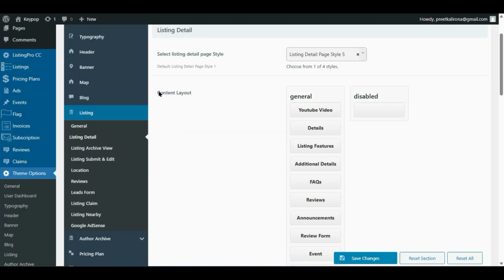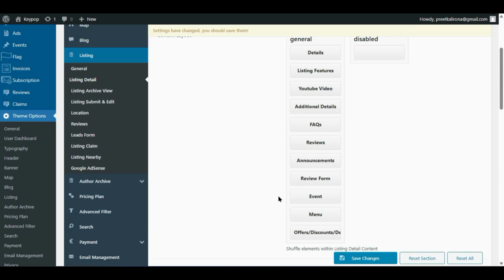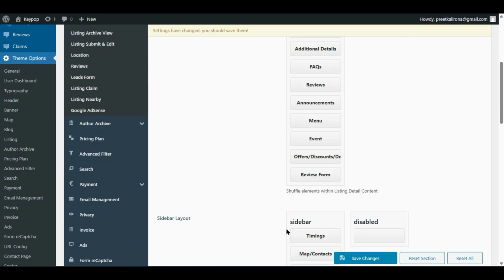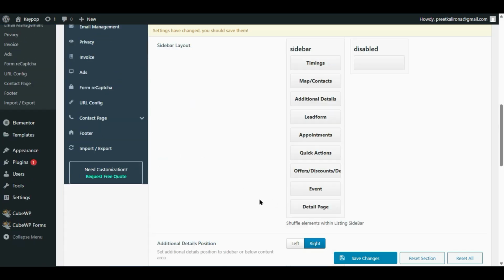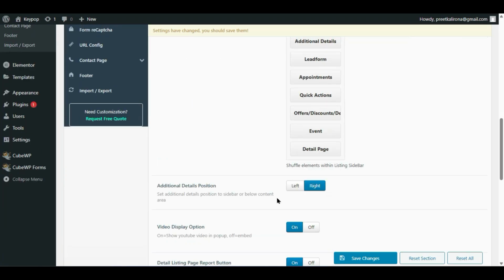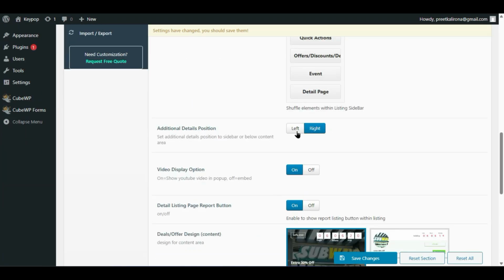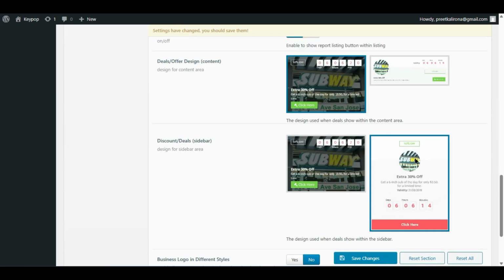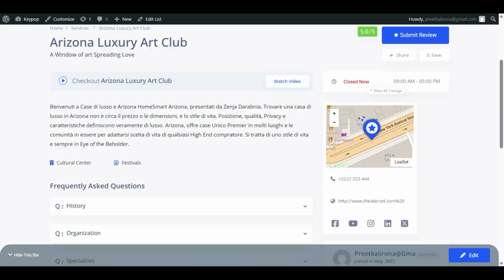And general content layout, you can drag it if you want to first display detail, then after that YouTube video or listing feature before, you can drag it according to you. Or if you want to display the menu before, you can drag your menu to number second or third. Review form, you can make it the very end. The sidebar layout, so this is the content layout. Then we have additional detail position, right or left. The additional detail will always be at the right side.